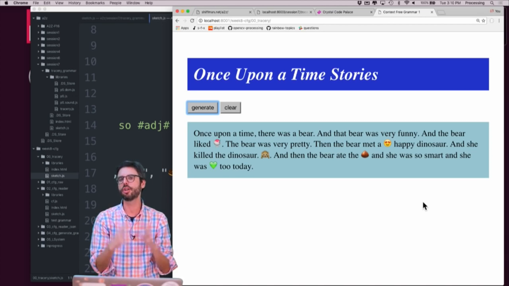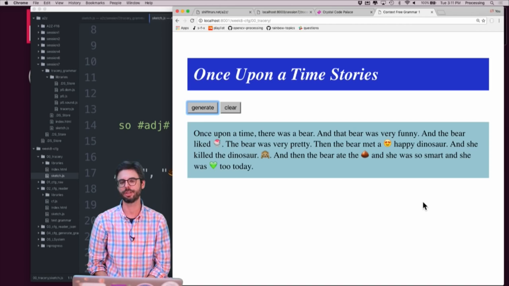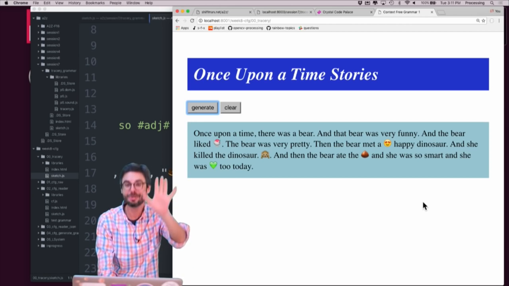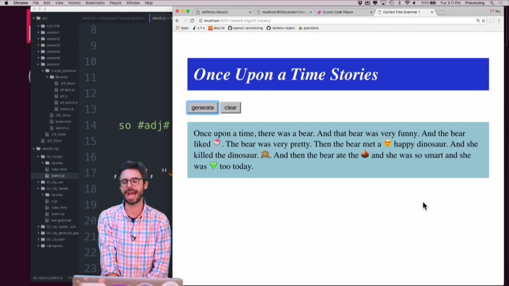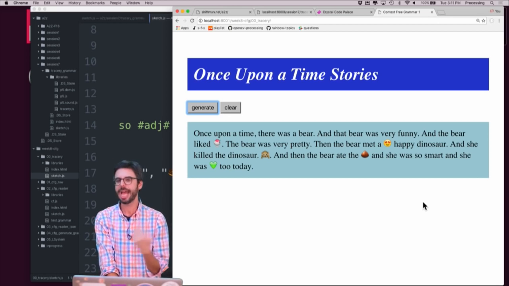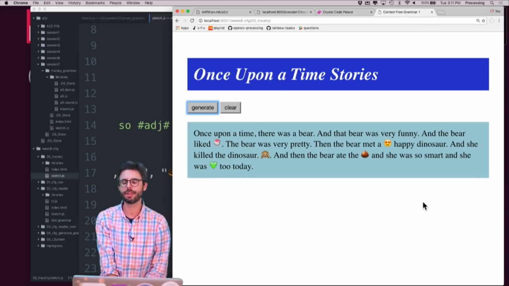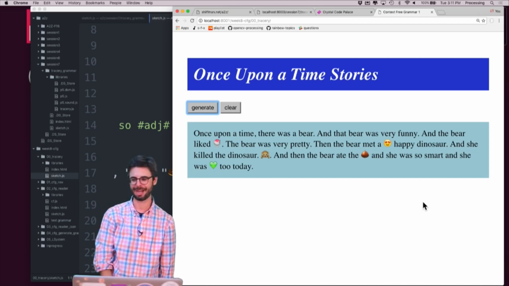In the next video, I'm going to look at the RiTa library with context-free grammars. Oh, before I leave, you can also use Tracery as a node package. So maybe someday I'll return to that, but you can npm install Tracery, and there's documentation for that on the Tracery GitHub as well.